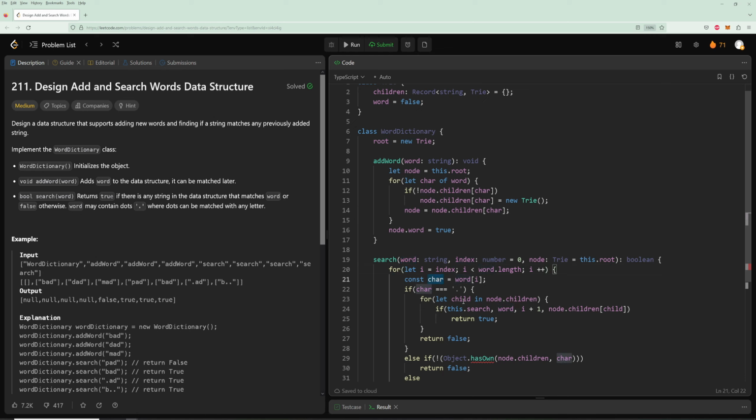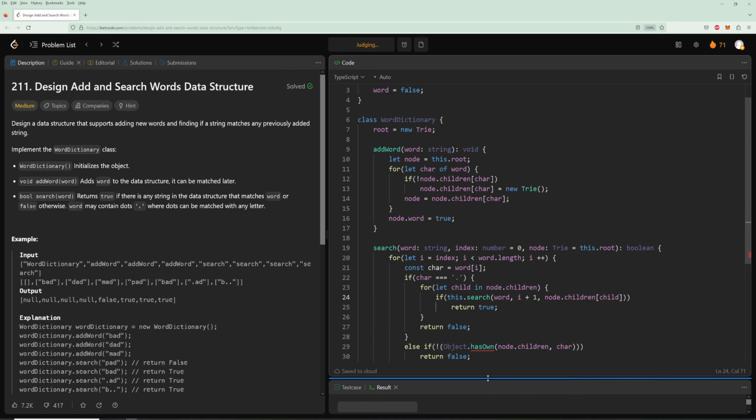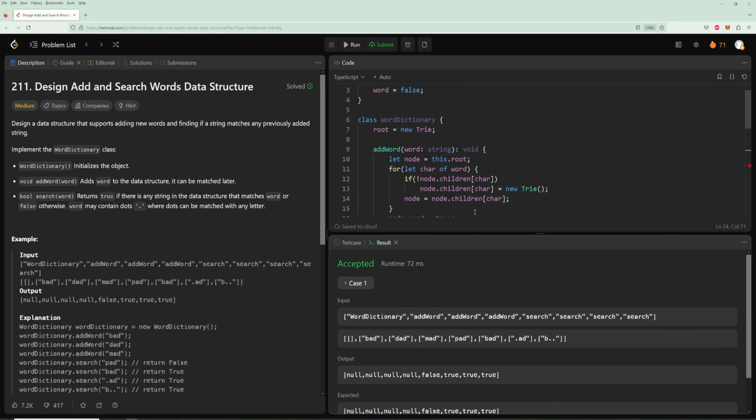And so for the dot, we are checking the children. Oh, our problem is here. We didn't actually call this function. We just have a comma. So this needs to be called on this. Okay, now we can try it. We just passed down the function before. There we go.